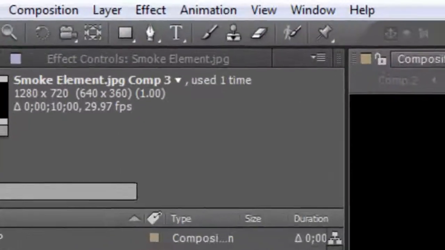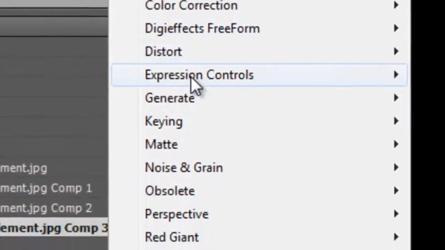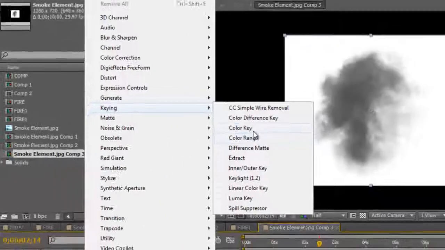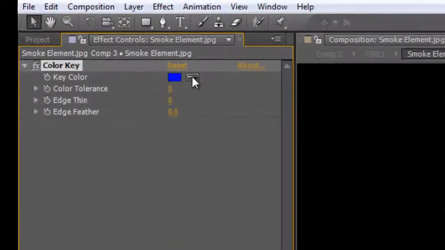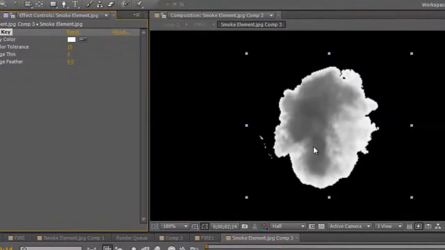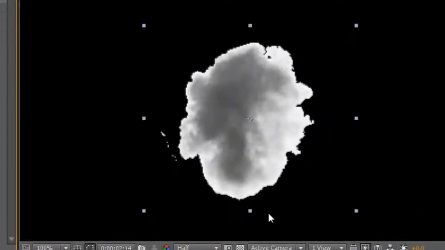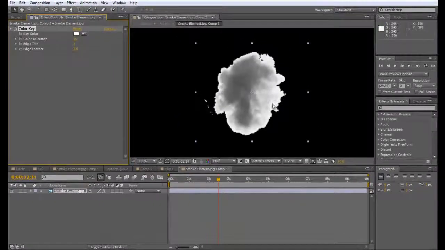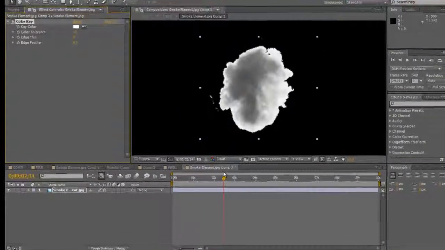So, we're just gonna select this layer, hit Effect, Keying, Color Key. Okay, select the eyedropper tool, select the white. And we're gonna want to get a bad keyed out effect. So maybe set this to like 15, maybe. That's pretty good. So we want it to be bad and grungy and not good. So don't feather it, thin it, nothing. That's it, okay? You don't even have to use the smoke layer. You can make your own. Just be creative, go crazy.